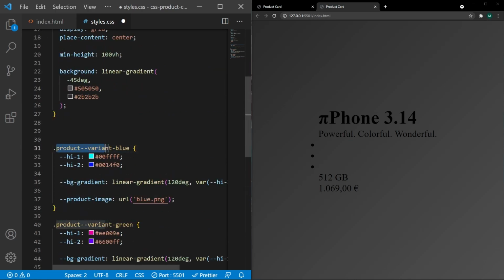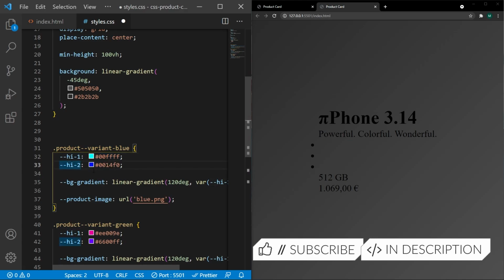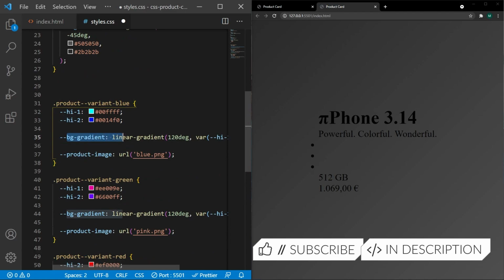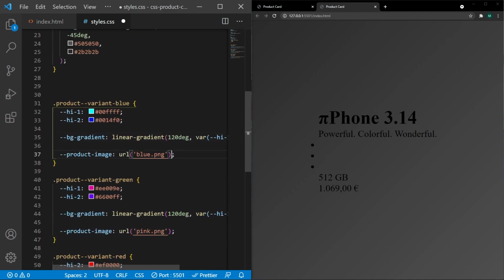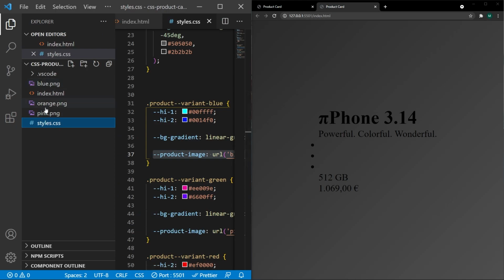So each product variant has a set of 2 highlight colors, HI1 and HI2, and a corresponding gradient which is making use of these 2 highlight colors, and a product image defined, because we will use the product image as a URL given here, and this will be used later on. Whenever we change the product variant, the product image URL will be used for the background image of the image tag. Now the actual images which are here, they are simply referenced, so they have been prepared before. Here's the blue phone. Good.